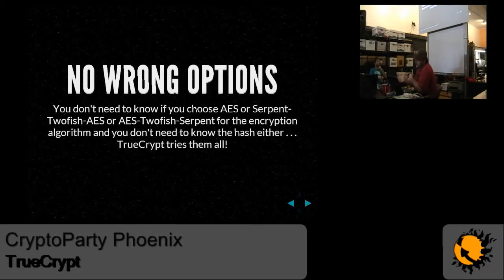What's really cool is you don't even have to remember what you chose, because that's also a part of the way TrueCrypt works. You type in your password, it comes up with the keys, and then it tries to unencrypt blocks of data with all the different hash algorithms until it finds which one it is, and then that's the one it uses from then on.